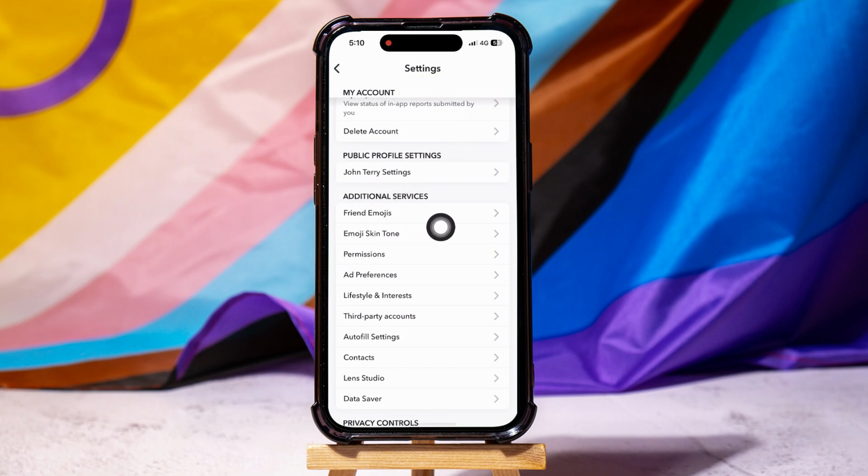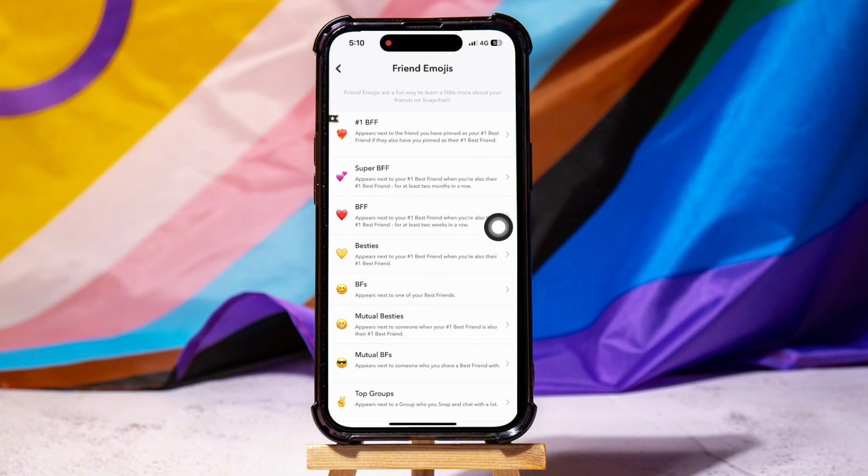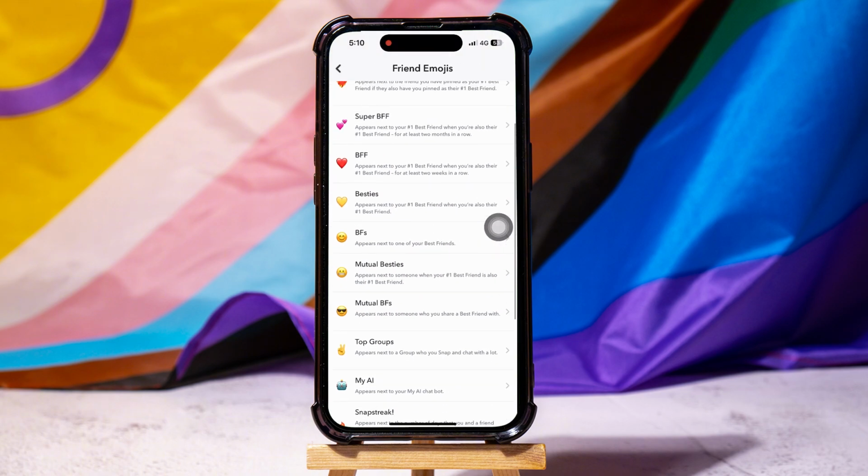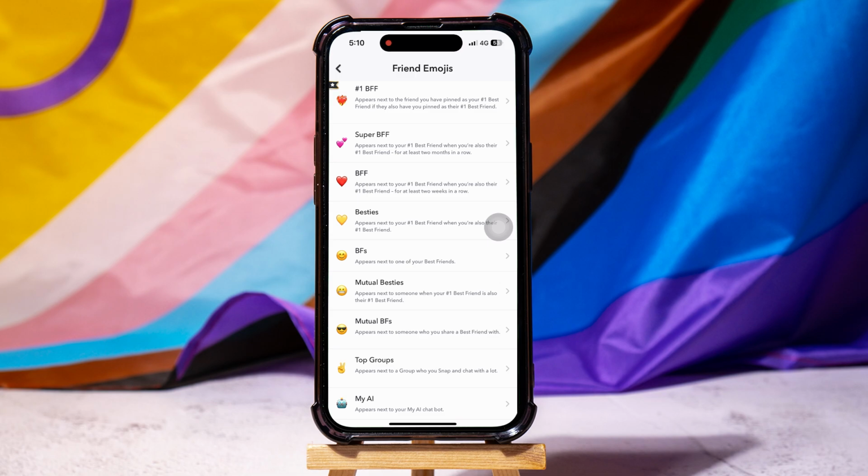Tap on friend emojis. Friend emojis are a fun way to learn a little more about your friends on Snapchat. As you can see, these are different types of friend emojis that you can get on Snapchat. Scroll down to explore all of them. Go to the besties option if you want to know more about the yellow heart.